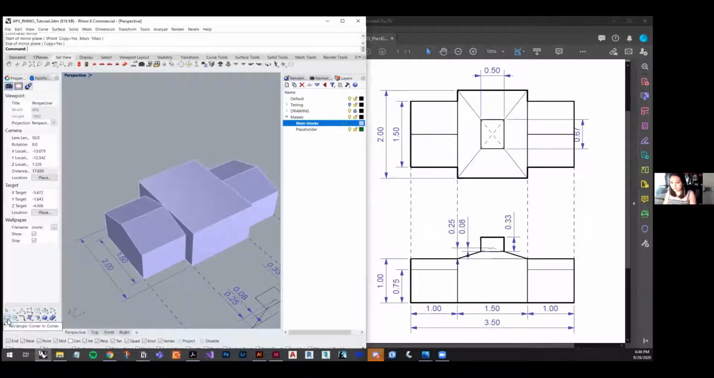So the next thing we're going to do is we're going to make this little pyramid part over here. And so we're just going to start off with a box again. This is not the same as a gabled roof because it's a pyramid. It goes inwards. And so we're going to make this height from the top there is 0.25. So 0.25.